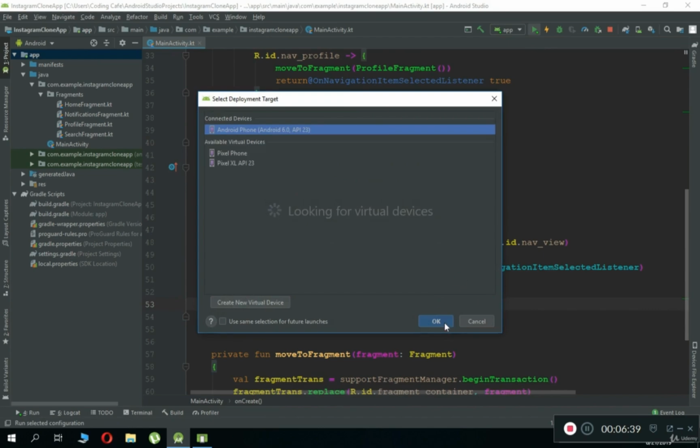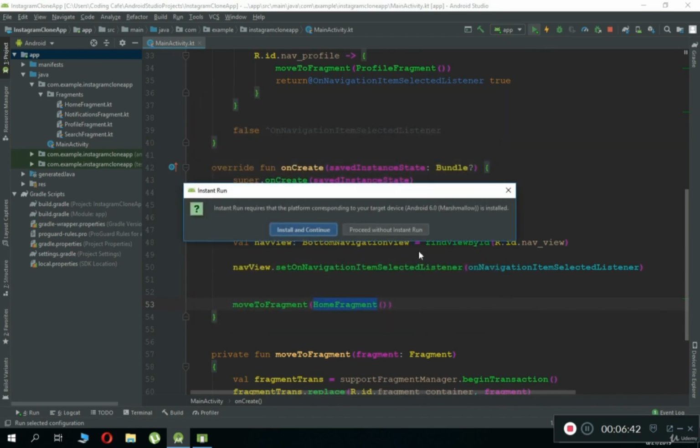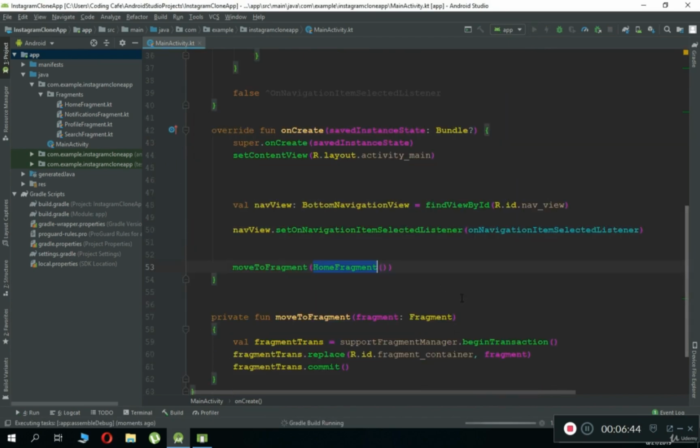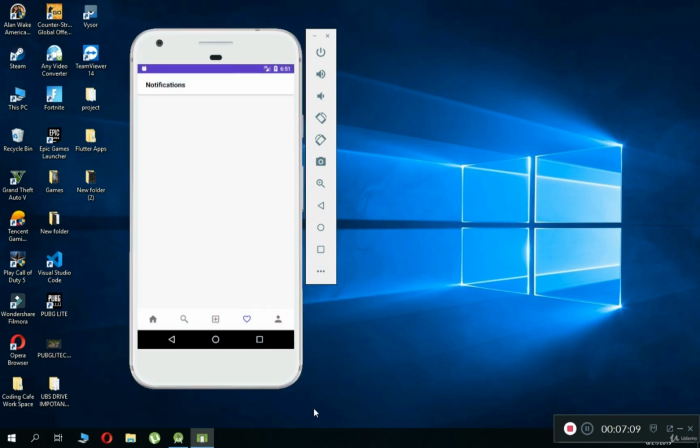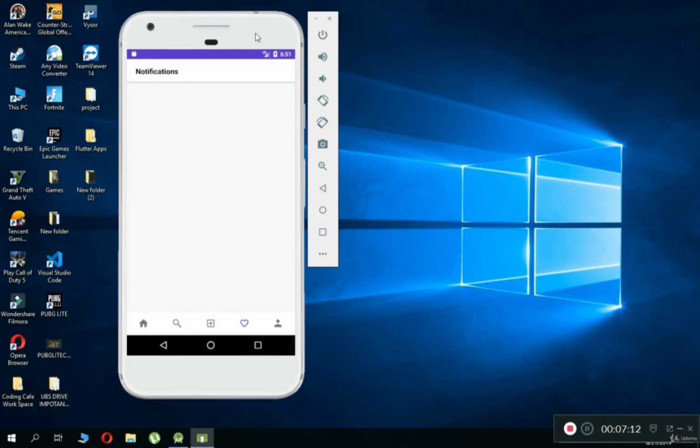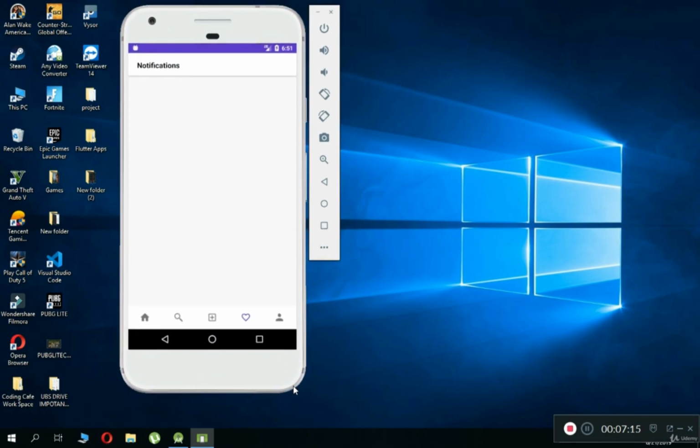So now let's just run the app to see how it works. The app is running successfully. As you can see, the home fragment is selected as default. If I tap on search, here you can see it has moved to the search fragment, and it is highlighted. Here you can see the search icon is highlighted. If I click on this notification icon, or button, then it is highlighted. I hope you can see the color. I am going to increase the size of this emulator so that you can see it more clearly.